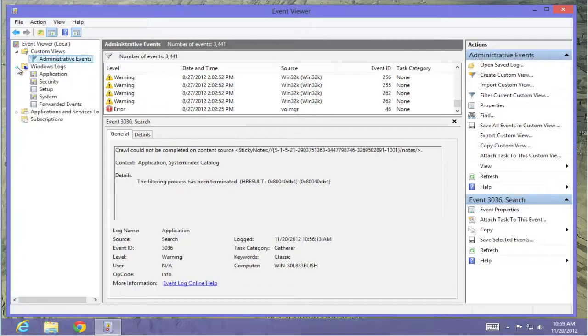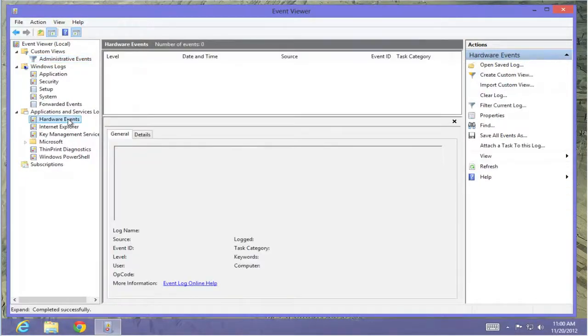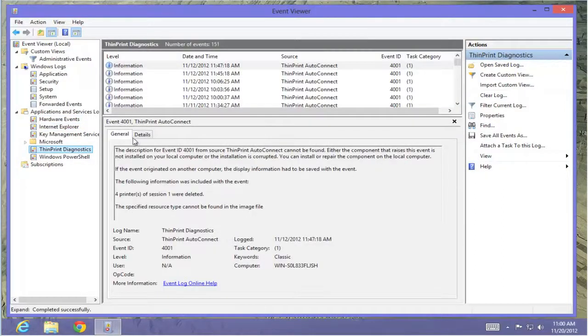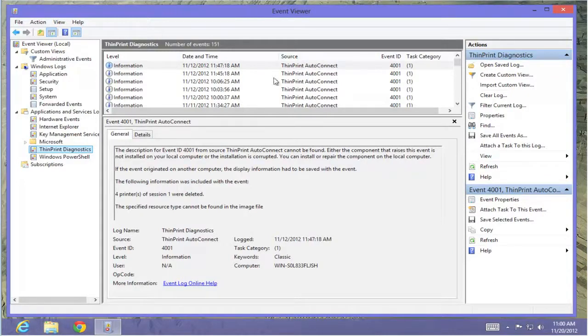We also have Windows logs that will log applications or security problems or setup or system or forwarded events issues. Applications and service logs. When we start looking at hardware events, do we see any errors here? That would give us an idea of a hardware problem. The same way with Internet Explorer. Thin print diagnostics. Well, I'm running a virtual machine, so that's what this is representing here. It's not really Windows, it's saying Windows, I can't find something.